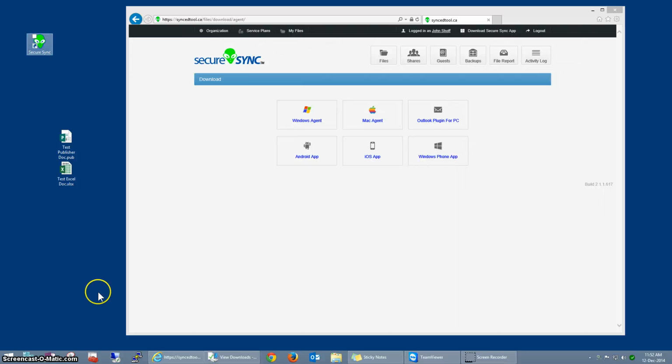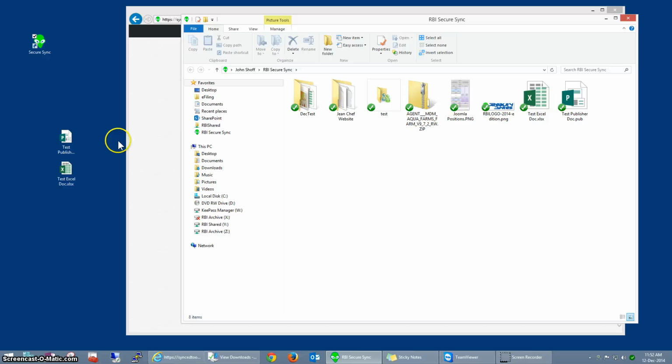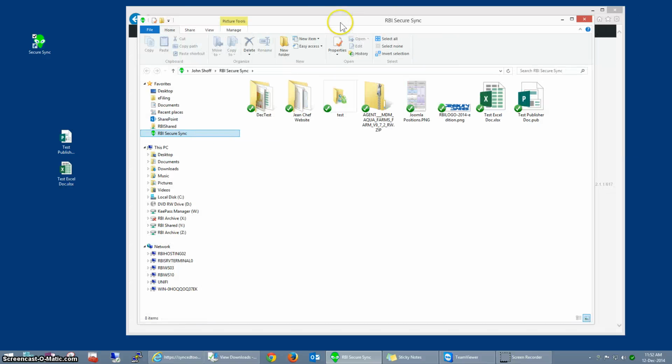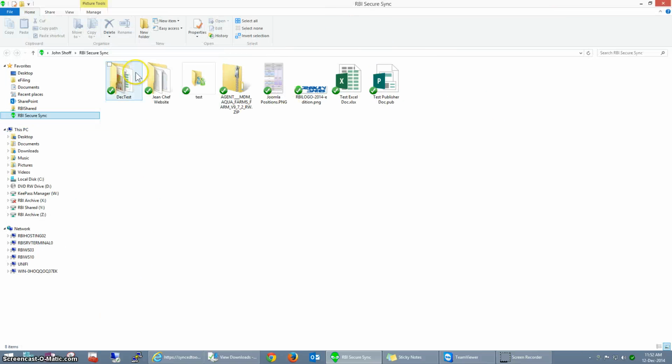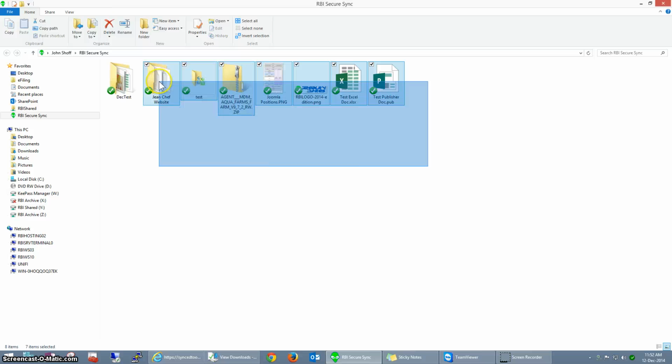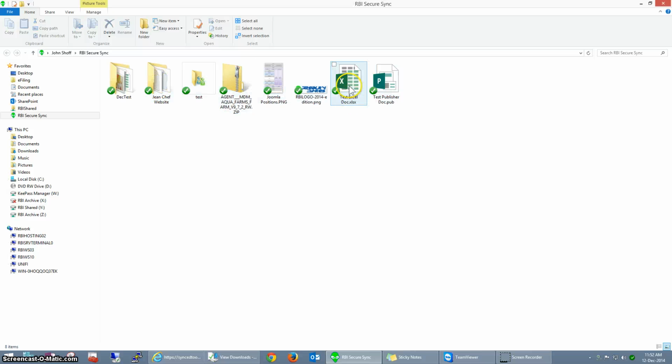What you'll notice is once it's installed, you'll have an icon on your desktop, and it'll also show up in your favorites as the Secure Sync folder. What you're going to see here is a local copy of all of my Secure Sync files. And you'll notice here is the test Excel doc and publisher doc that I uploaded earlier. This green check mark indicates that the files are in complete synchronization with our platform.